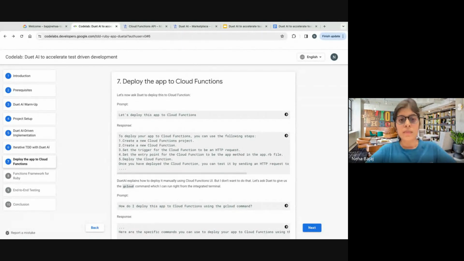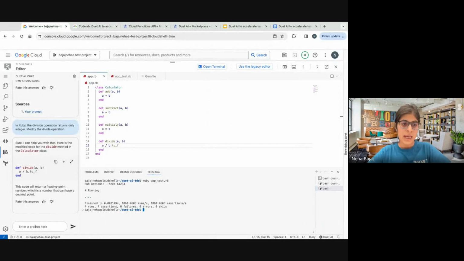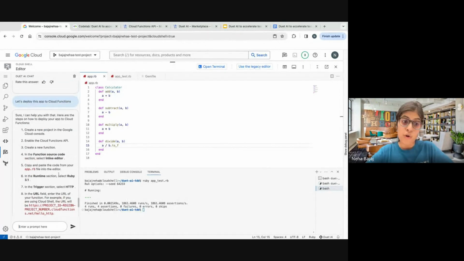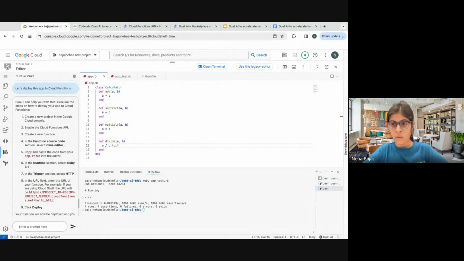Of course, we'll take help from Duet AI, so we'll take this prompt: let's deploy this app to Cloud Functions. You can copy the prompt from the codelab and put it in the Duet AI chat window. Okay, so Duet AI explains how I can deploy my app to Cloud Functions by going to the Cloud Functions API on the UI and following these steps. But I don't want to do that. Like I said, I want to stick to this window and perform everything over here.